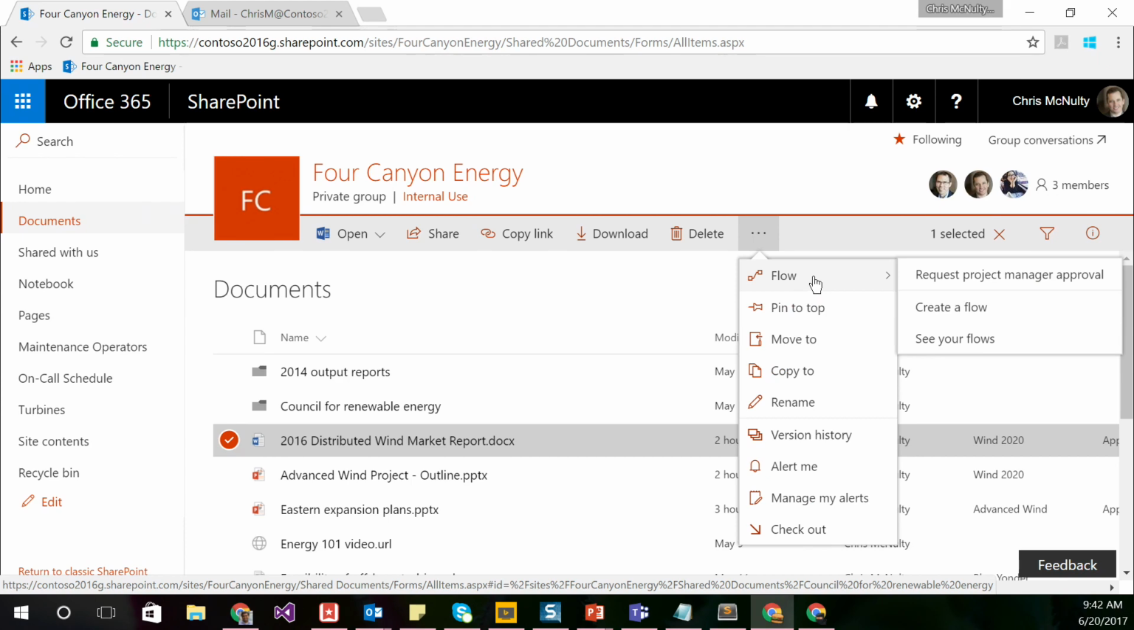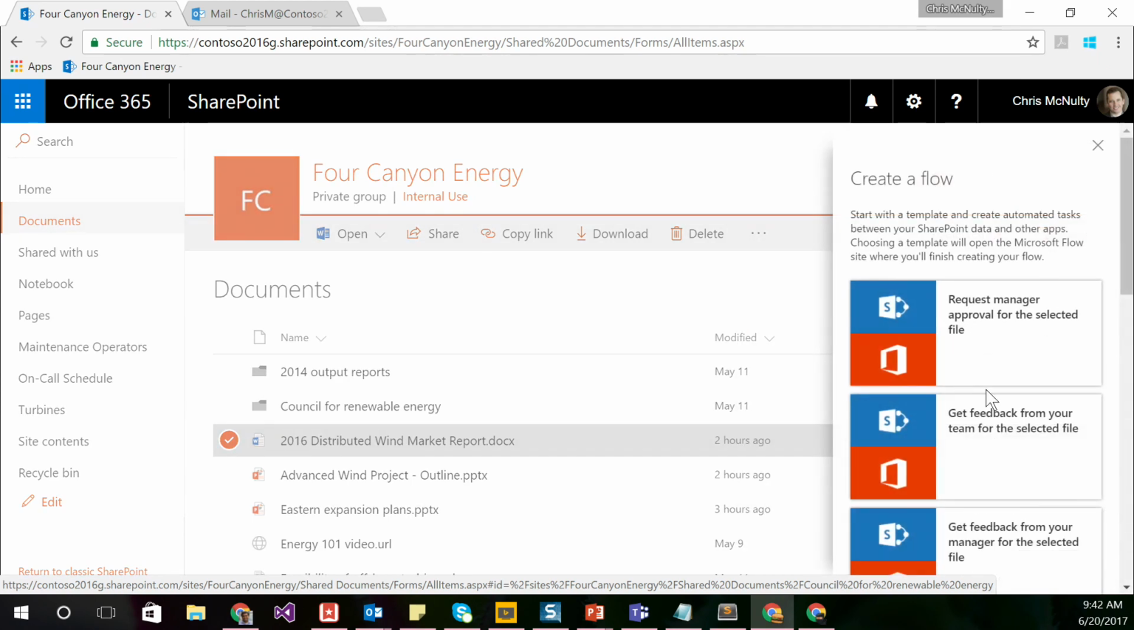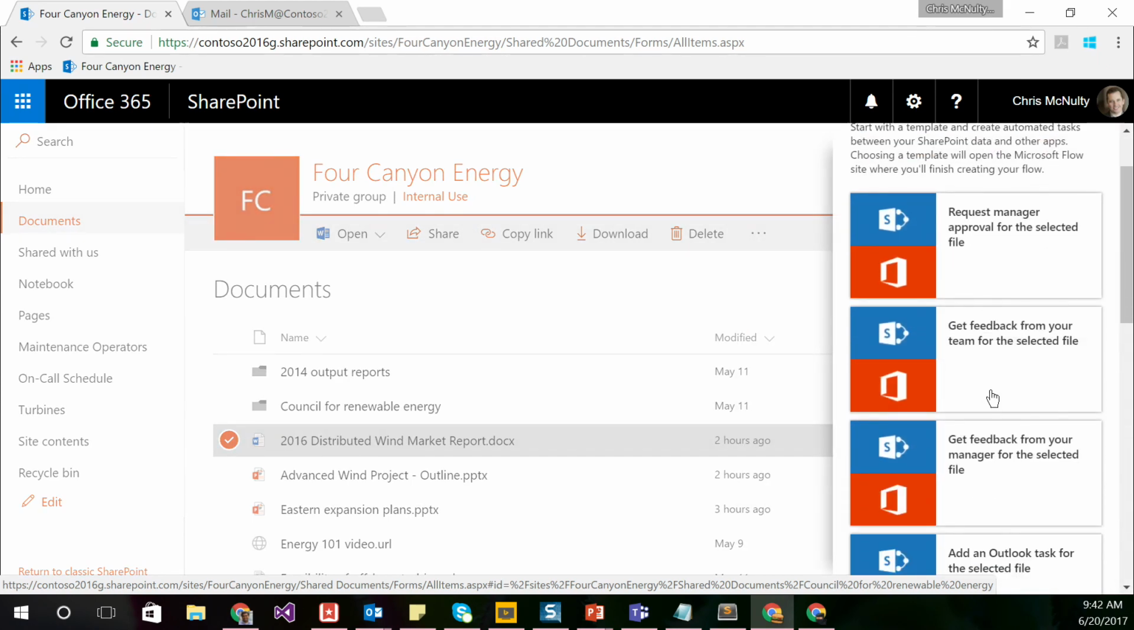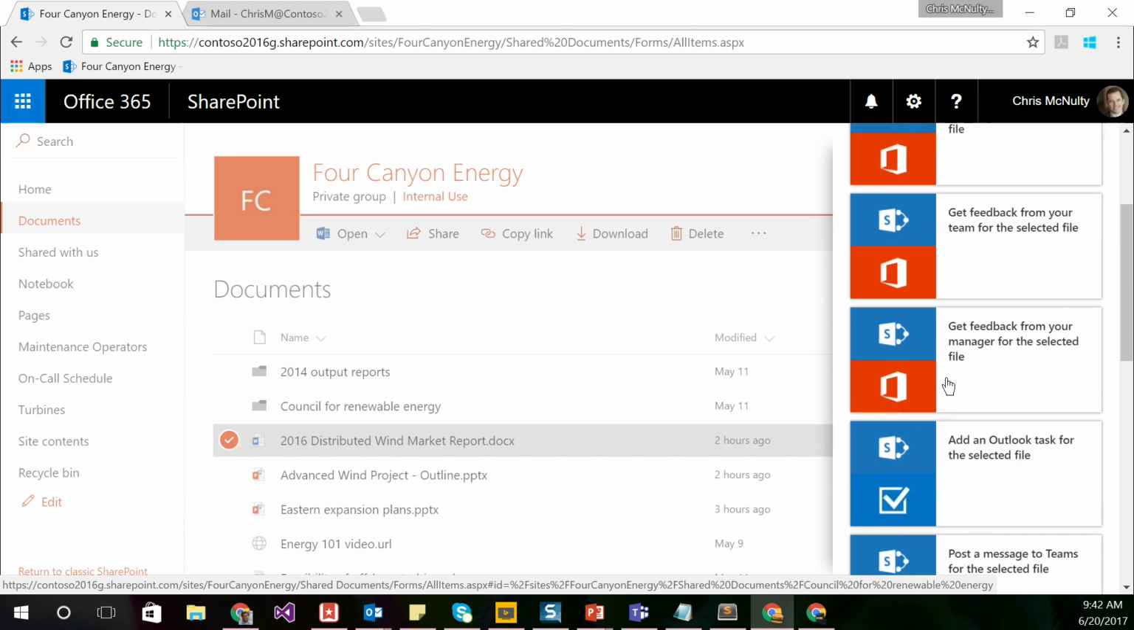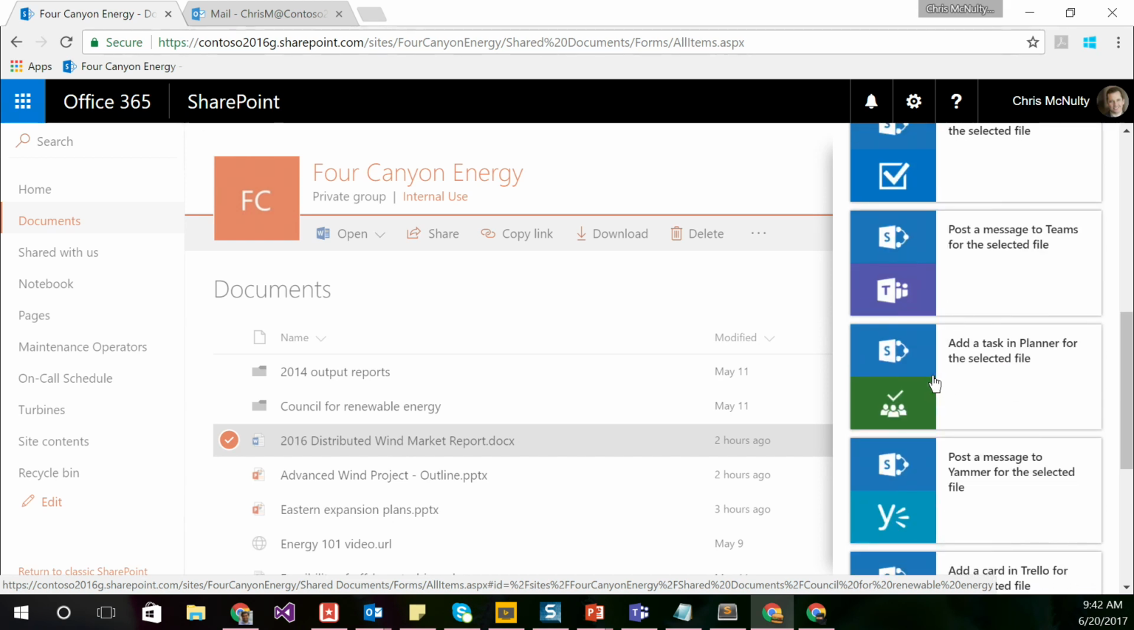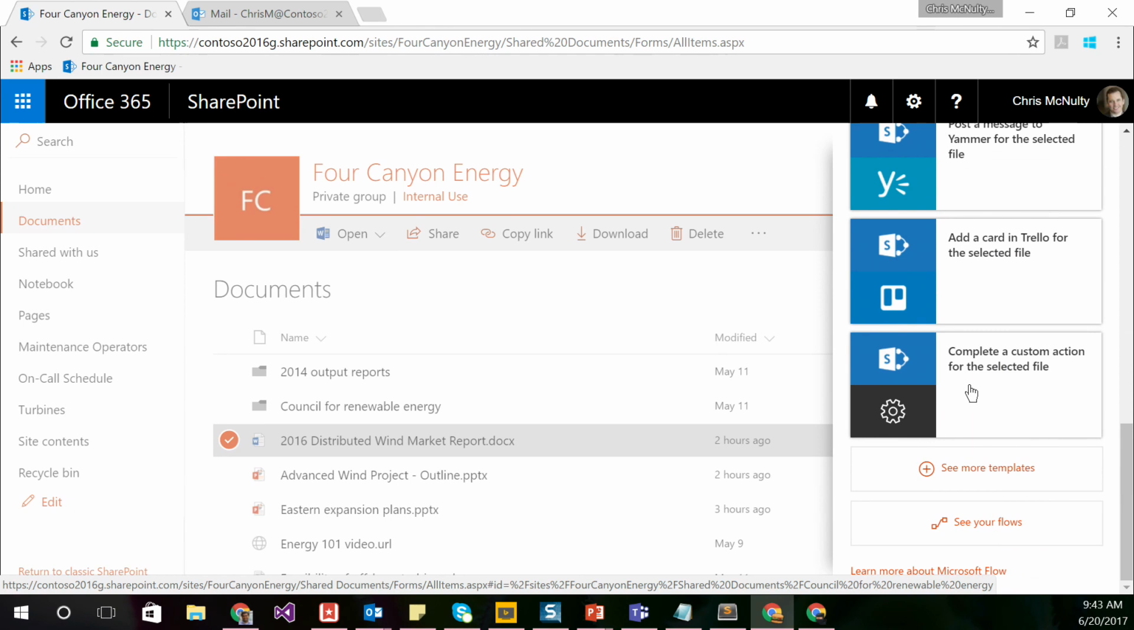So here, let me click on Flow. And here, if you look on the right-hand side, I get a variety of options. For this selected file, I can request a manager approval. I can get feedback from my team or from my manager. I can also do things like add Outlook tasks, post to Teams, create a task in Planner, do something in Yammer. Or if none of these fit my requirements, I can also complete a custom action for the selected file.